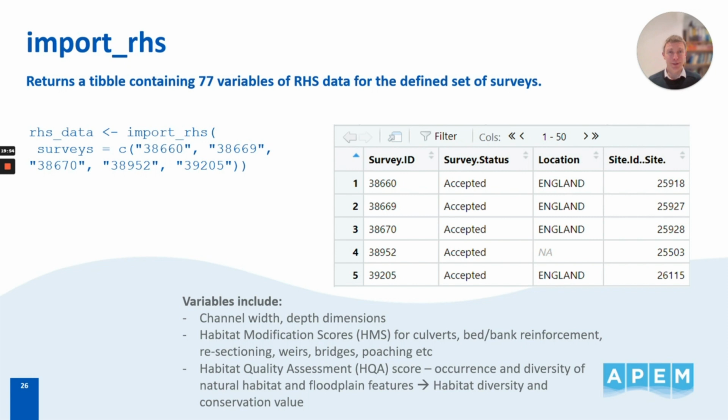So here the challenge is to find the survey ID which is closest in time and space to our invertebrate or other ecological data. To run the function, you can see the code on the left here. We just simply specify a sequence of RHS survey IDs, and that returns a data set, which you can see on the right there, which gives the survey ID, the survey location, the site ID, and then again, it's quite a wide table with a total of 77 columns.